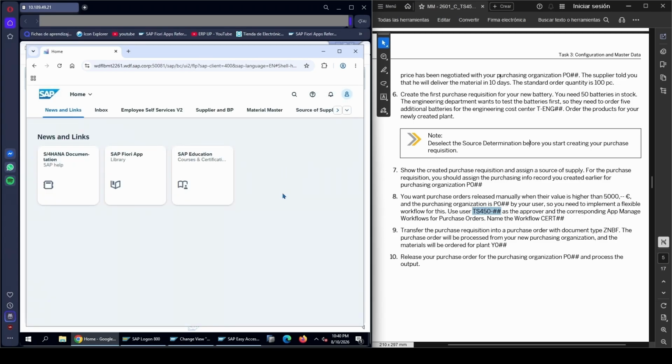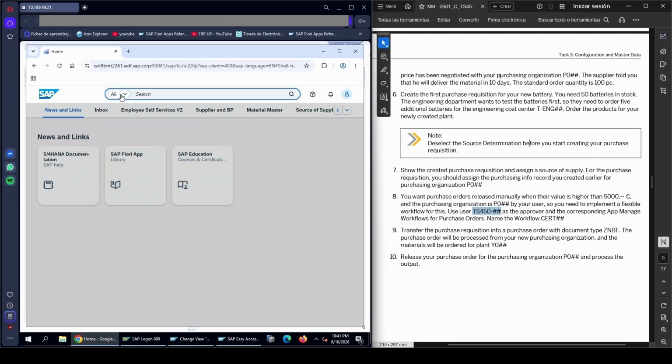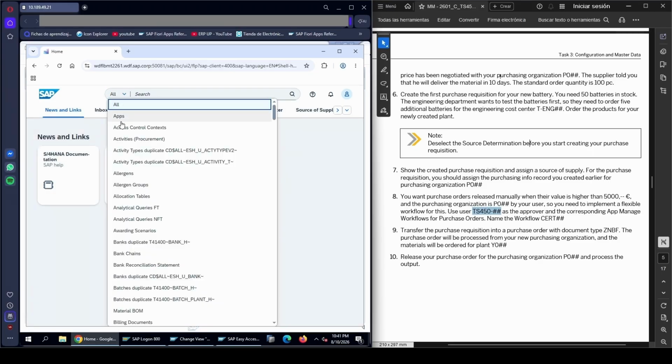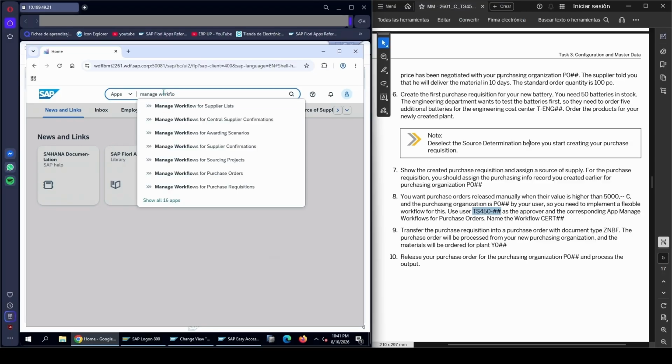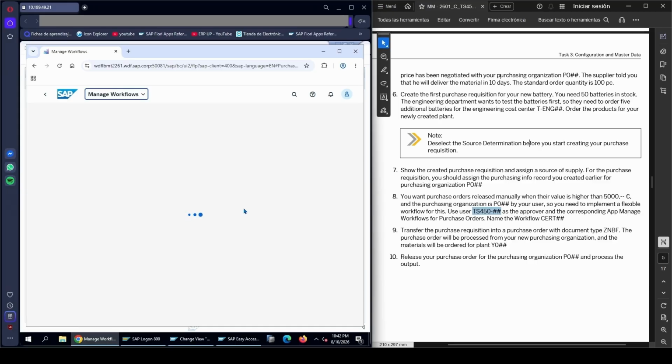Once logged in here in the Fiori application, what I have to do is position myself on the search button. I wait for it to load here for a moment. Okay. Once loaded, all we're going to put is apps and write the following: manage workflow. We are going to use the application Manage Workflows for purchase orders. We wait a moment for the application to load, and we are going to click Create.